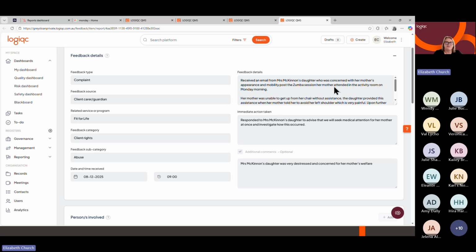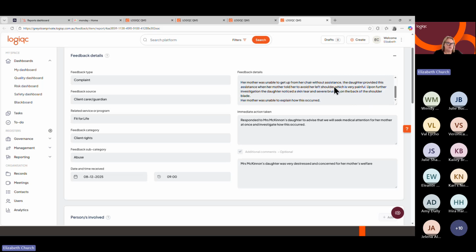The daughter provided assistance to help her get out, and when she touched mum to help her up, mum complained and said that her left shoulder was really sore. When she further investigated, she saw that there was a skin tear and her mum had severe bruising. So she thought that her mum might have suffered some form of abuse, and she wanted the organisation to investigate. So the complaint was added.